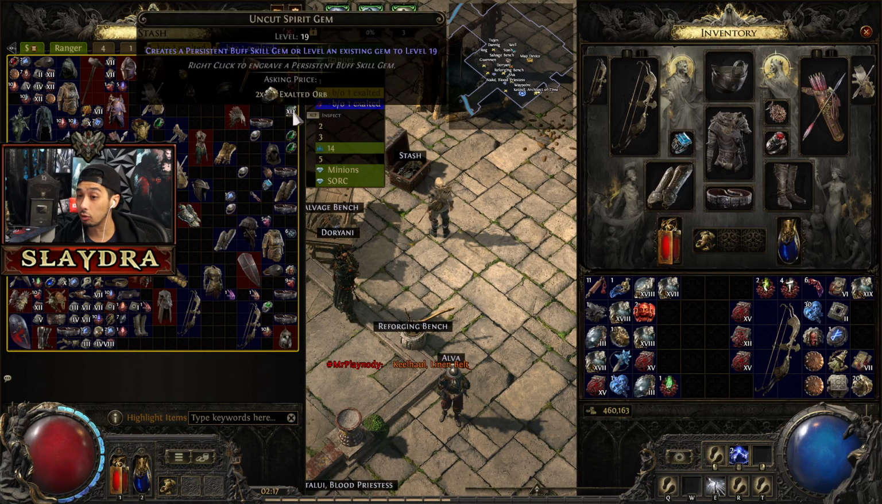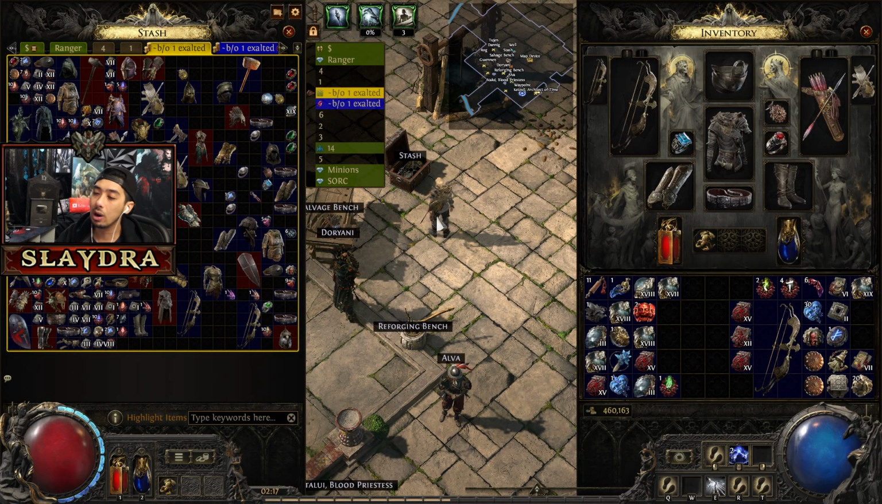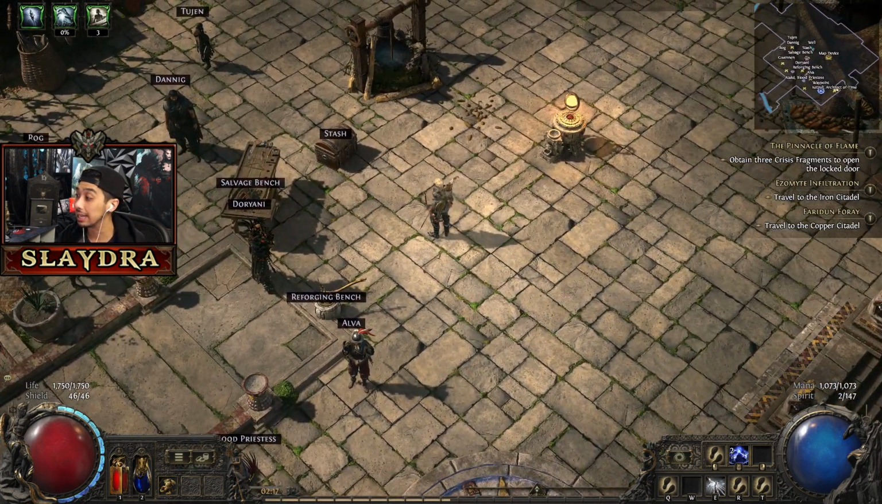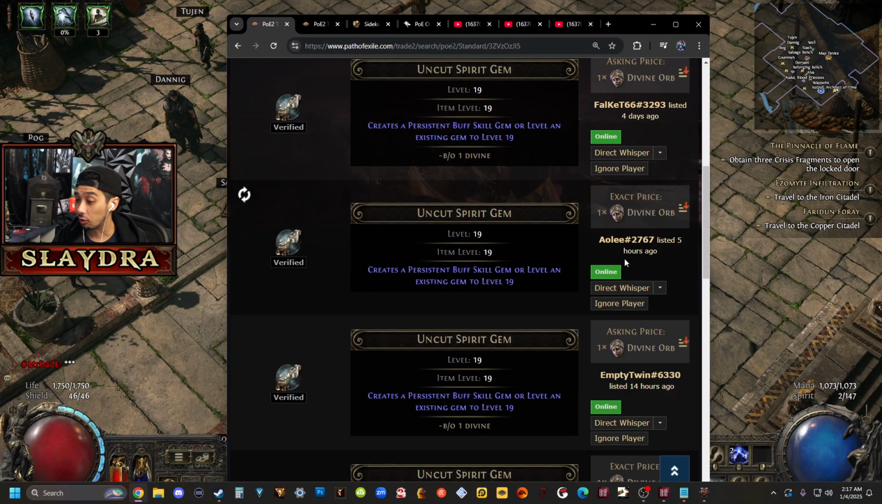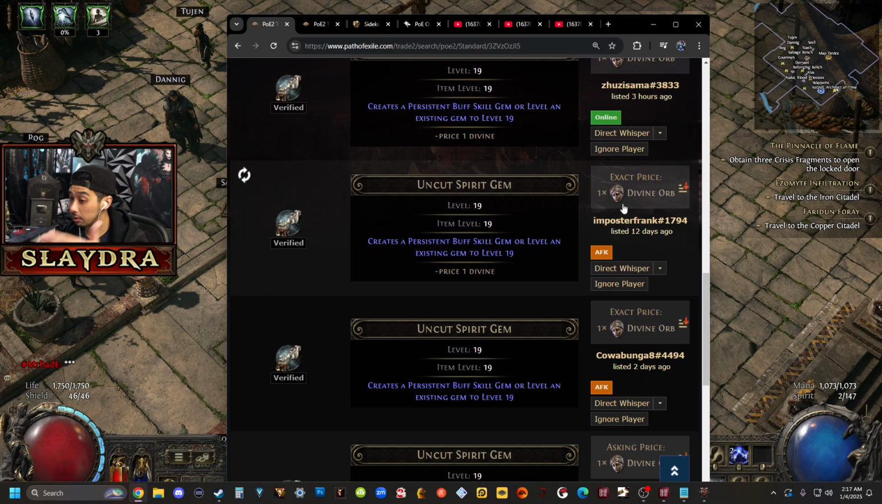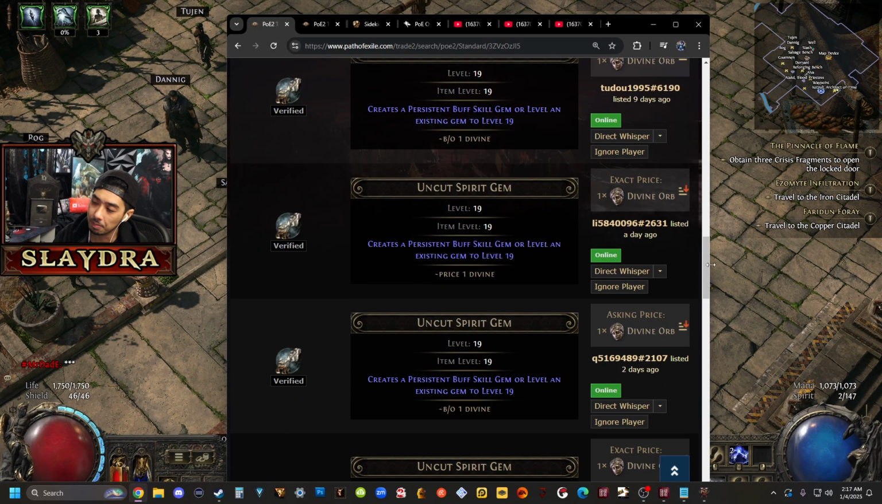Now, this item over here is not worth 2 exalted orbs. It is worth far more. And one easy way that you can tell if an item is underpriced, because the whole point of this video is about pricing the items, is that this item over here could be worth several divines. Maybe there's a bunch of other price fixers.